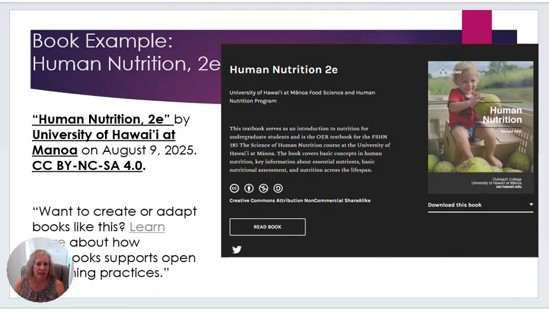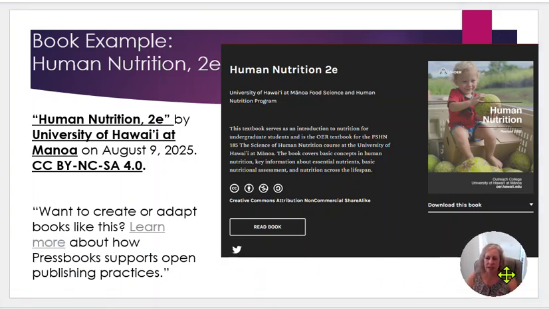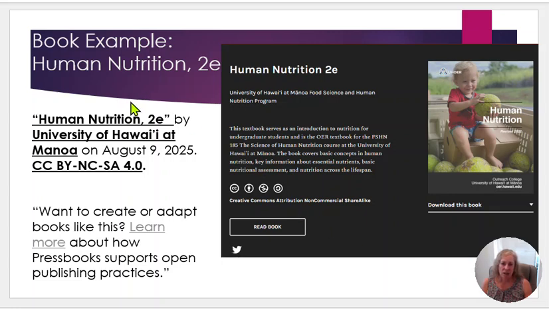And then here's another example. This is a textbook I chose. It's an open educational resource called Human Nutrition, second edition, by the University of Hawaii at Manoa. I made this on August 9th, 2025. The license they have used is Creative Commons BY-NC-SA, so not for commercial use, and share alike. It's 4.0. So this is just another example. If you use a textbook, I didn't change this textbook. I use it as is, and then I add other materials outside of it in my online class.